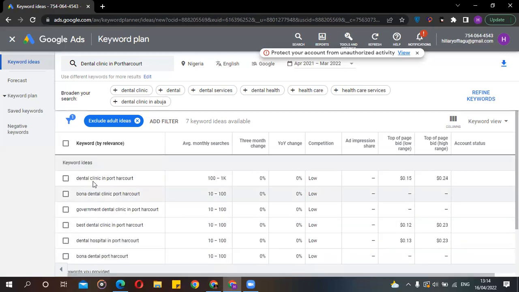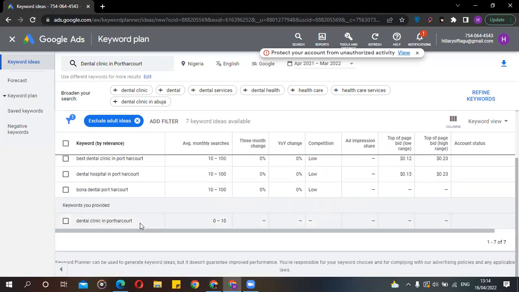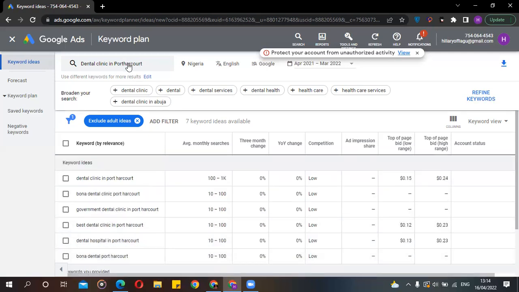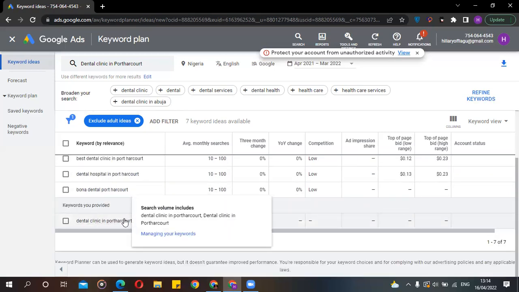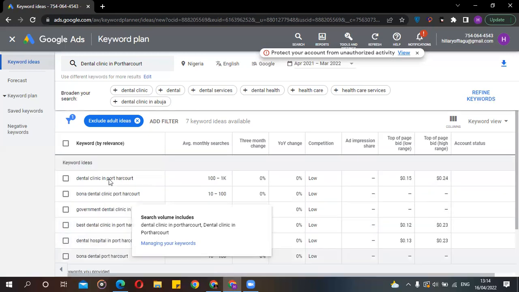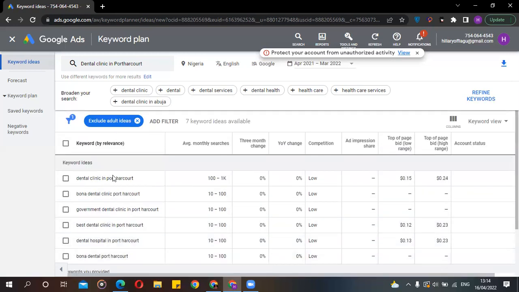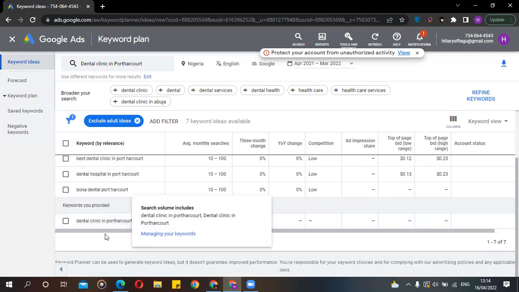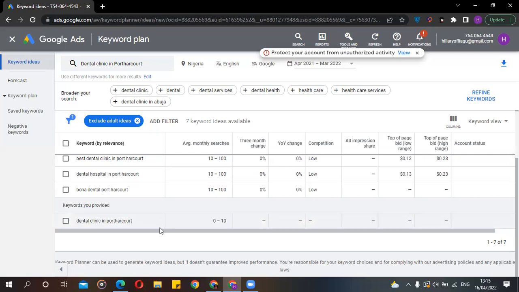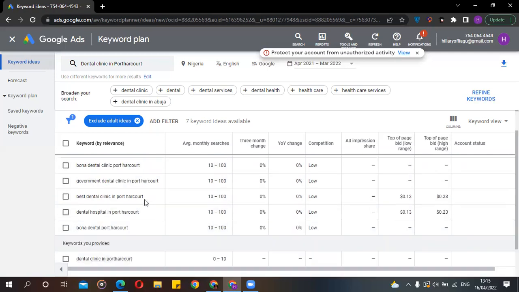Okay, so now you can see it also highlighted an error. When we have the name combined, it's different from the first search results it gave. So it has dental clinic in Port Harcourt. So this one, I actually combined it together. So you can see the difference it also makes. So it also helps you spot errors in your keywords.